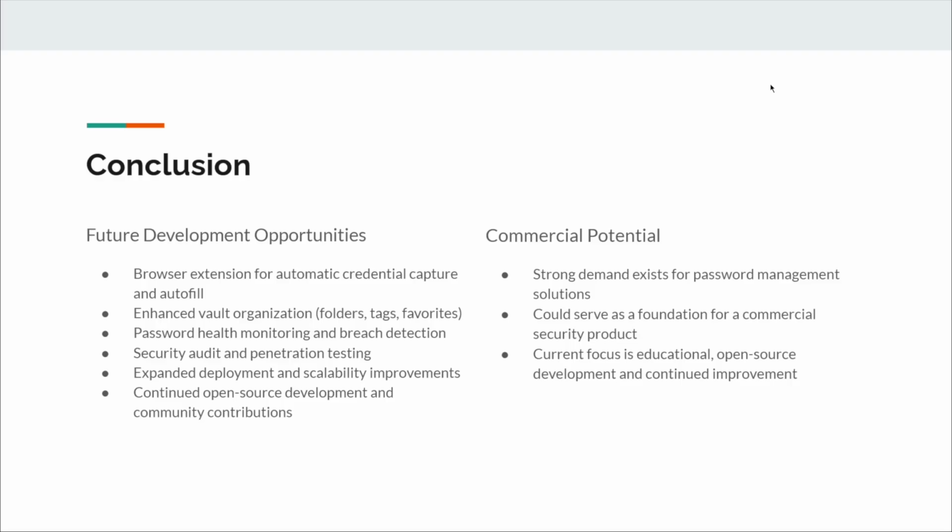On the security side, we plan to add health monitoring and breach detection, so that any vulnerabilities we see, we'll be able to display to the user and make sure that they know what's going on as well. And then we also want to have rigorous security audits and penetration testing to make sure that the encryption implementation is completely airtight. Beyond the code, we're looking at expanded deployment and scalability improvements.